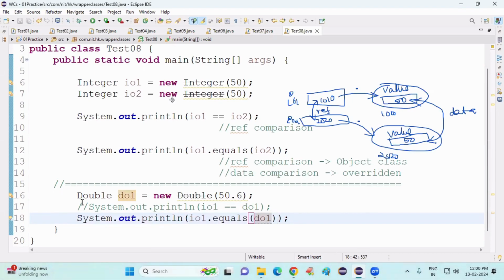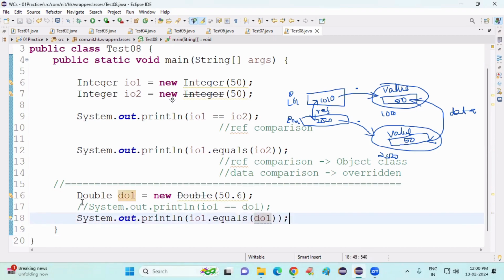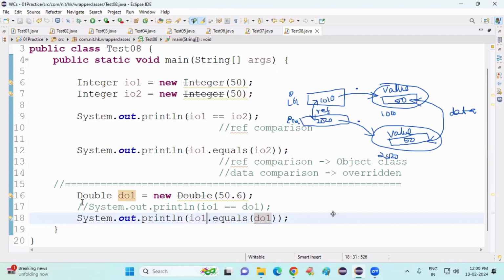No. There is no compile time error, but there is a chance to get runtime error, or you may get what? False. Let's see what you will get. What are you getting? False. So what is equals method telling? Hello, these two objects' type is different. So returns what? False. So equals method. Can we compare incompatible objects by using double equal to operator? No. Can I compare incompatible objects by using equals method? Yes, but it returns false.